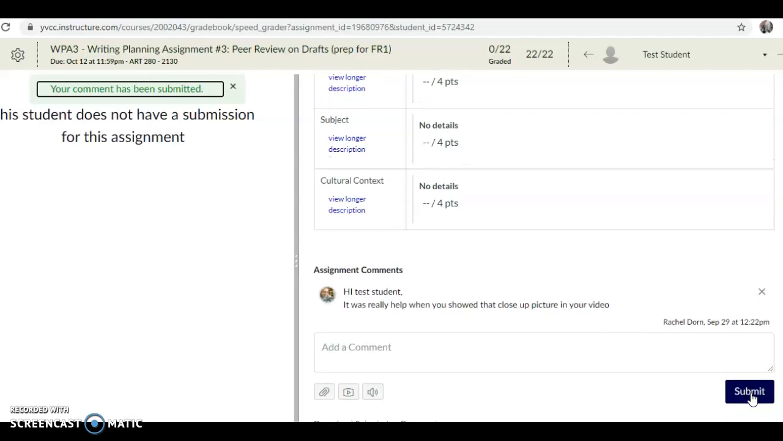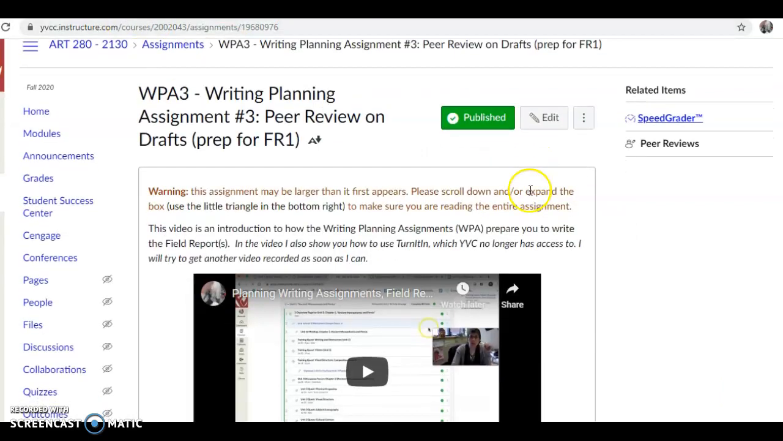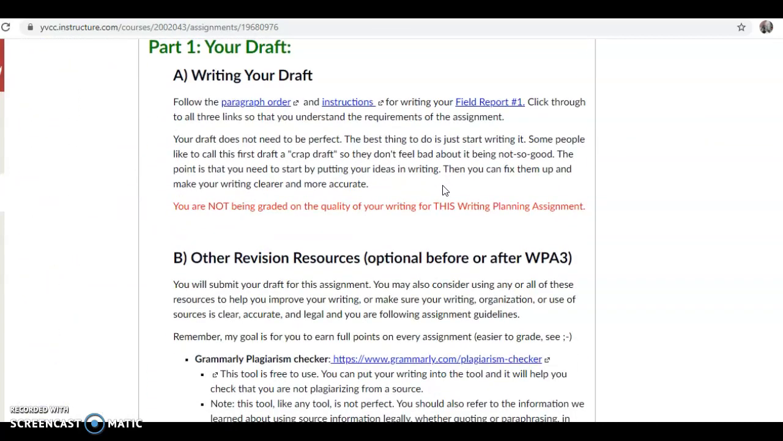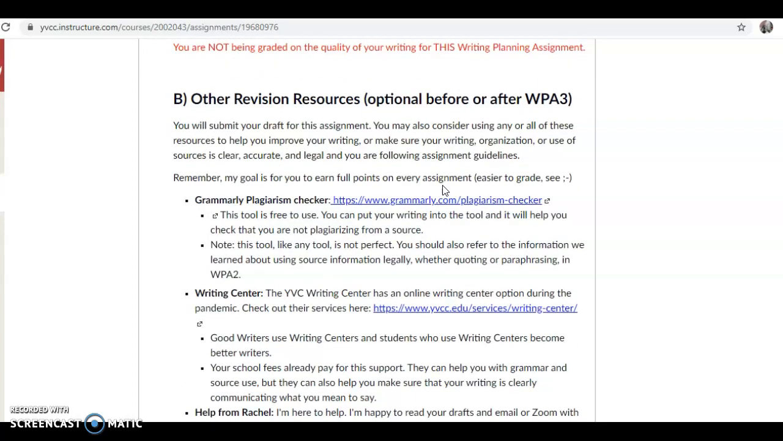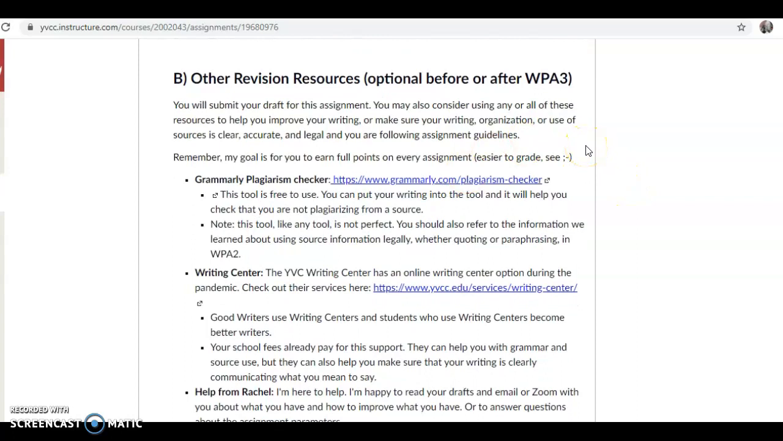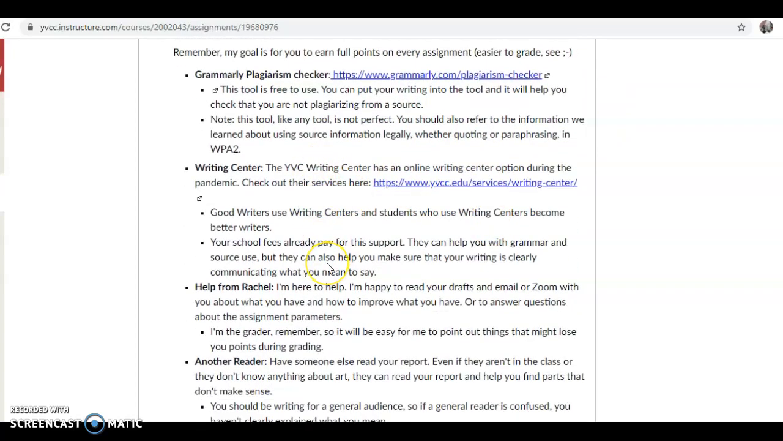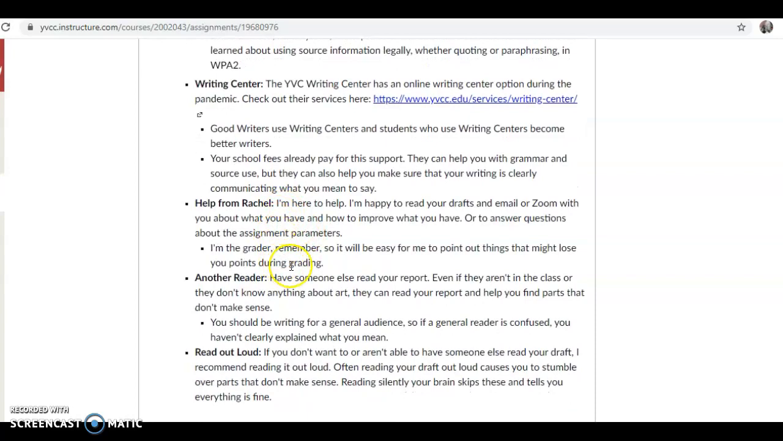The goal, like I said, is that you are helping your classmates improve for their field report. Remember, WPA1, WPA2, and WPA3, all 3 writing planning assignments, are designed to help you write your field report. I don't want to just say, go write a report, right? I want to give you the pieces that you need. And of course, the other place that you can go for some help, I've got listed under B a bunch of other resources. So you can check for plagiarism. You can get some help at the Writing Center. You can get some help directly from me.